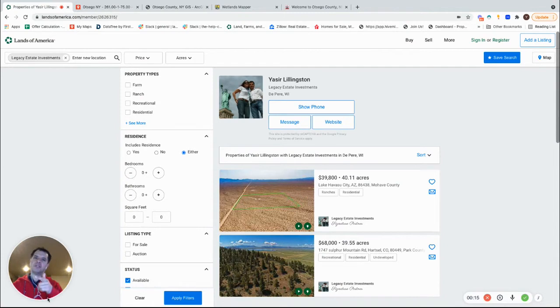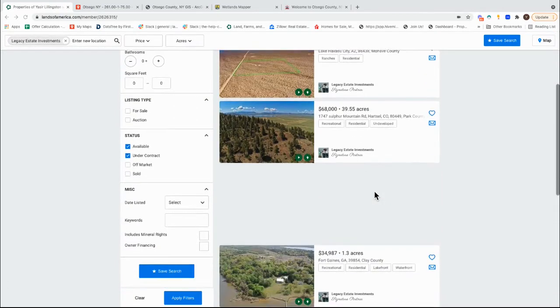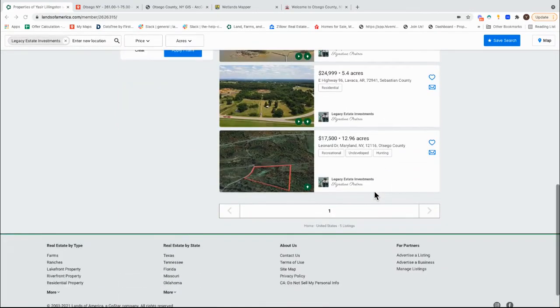So let me change the screens here, right? I sell land all over the country. Right now I have a few properties, Arizona, Colorado, including this one in New York. So let me show you around the property in New York, so you know what we're talking about.